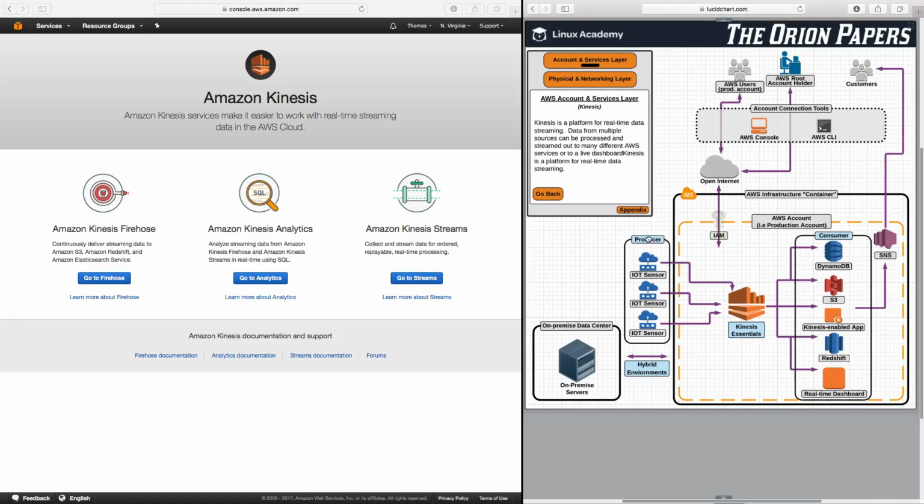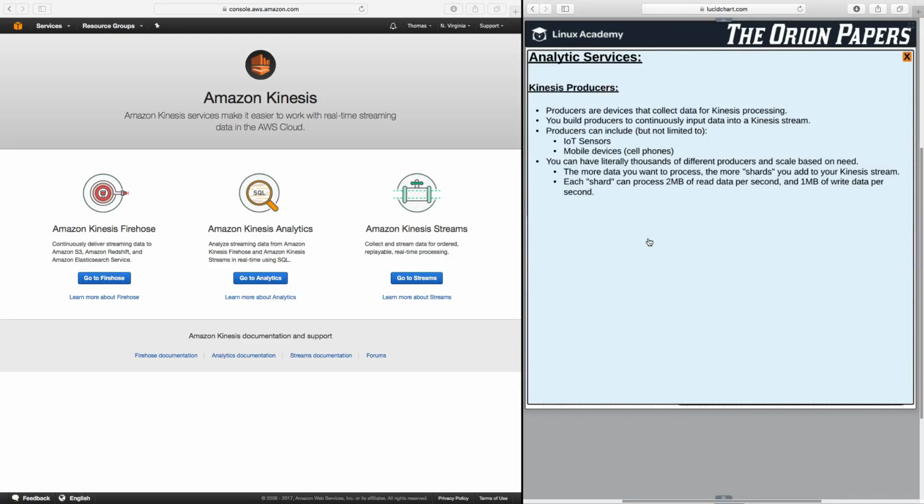Now let's take a look again at producers, because I want you to have a really good understanding of what these are. Producers are devices that collect data for Kinesis processing. You build producers to continuously input data into a Kinesis stream. Producers can include, but are not limited to, IoT sensors and mobile devices, meaning cell phones. And you can have literally thousands of different producers and scale based on need.